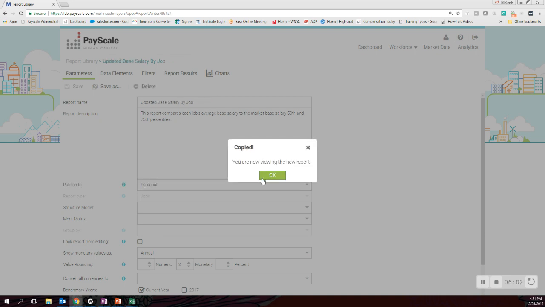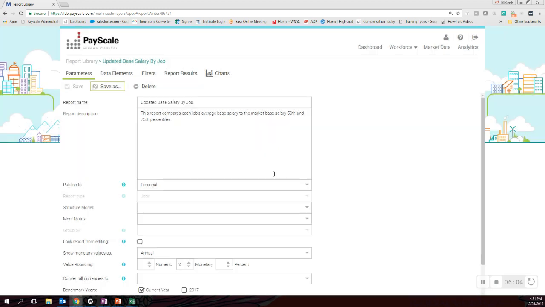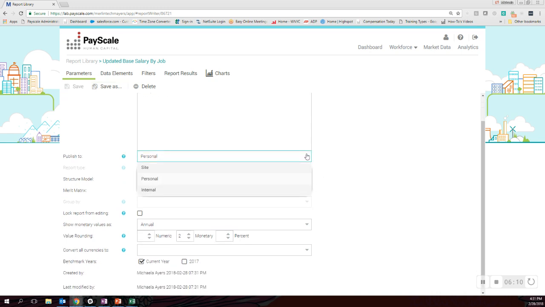Now the tool has confirmed that it is a new report. I want to show you where it's going to be saved. It'll always default to publishing this as your personal report, which would mean it would only show up under your login. It would be secured under your account. If you are sharing your account with other users and you want to push it to the site for other users to see, go ahead and open up the dropdown and push it to a site-wide report.